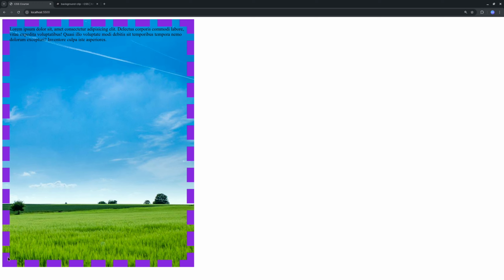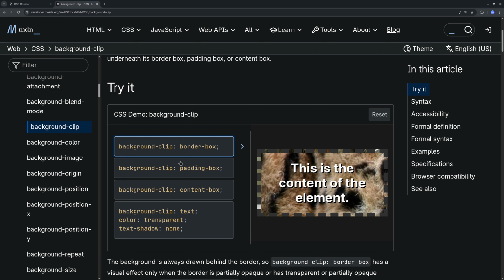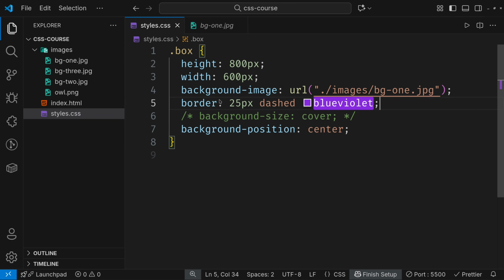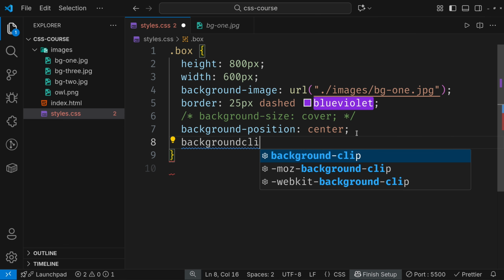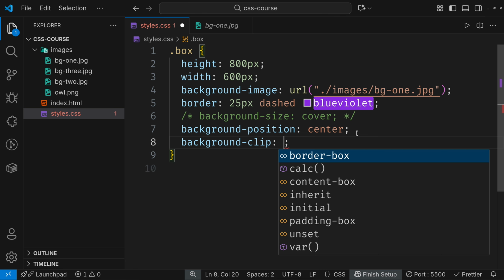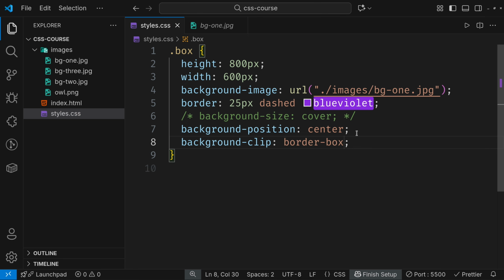here is our border and our image is going underneath the border as well, right? As you can see, inside of the gaps, our image is visible, but we can change this particular behavior by using the background clip CSS property. So let's do that. Let's go here and do background clip. Okay, and let's do the border box at first and see how that looks.